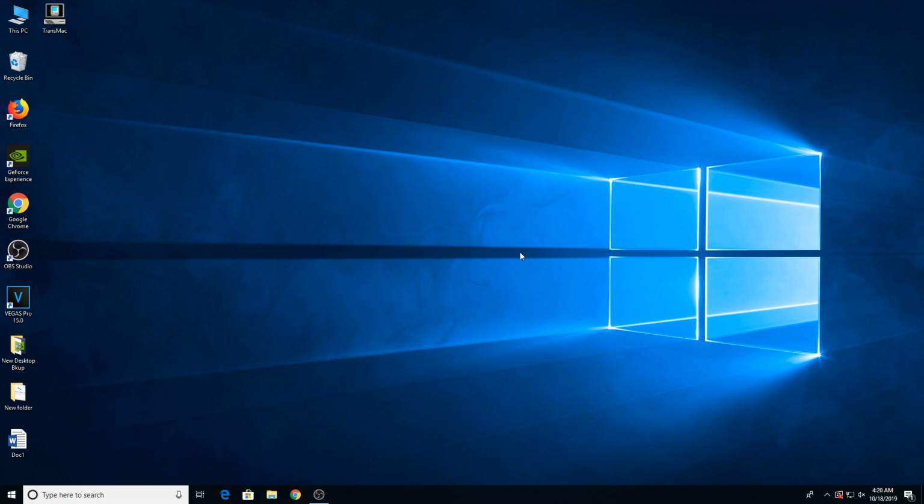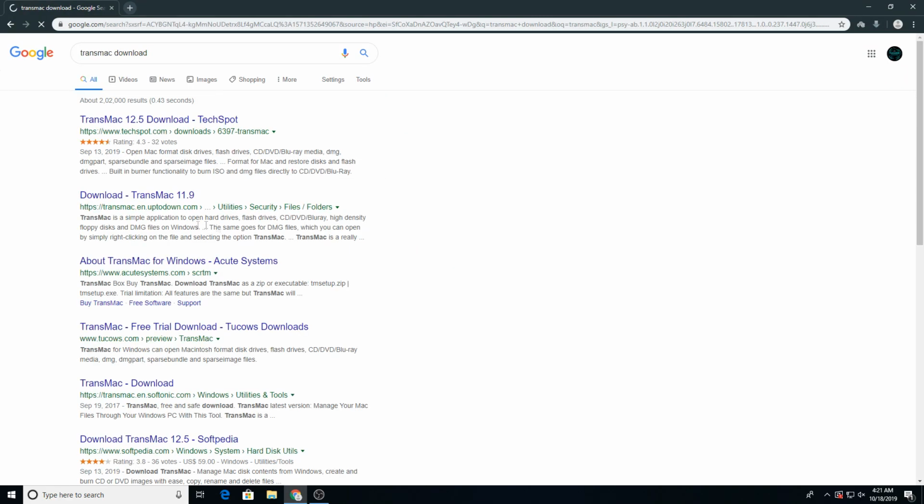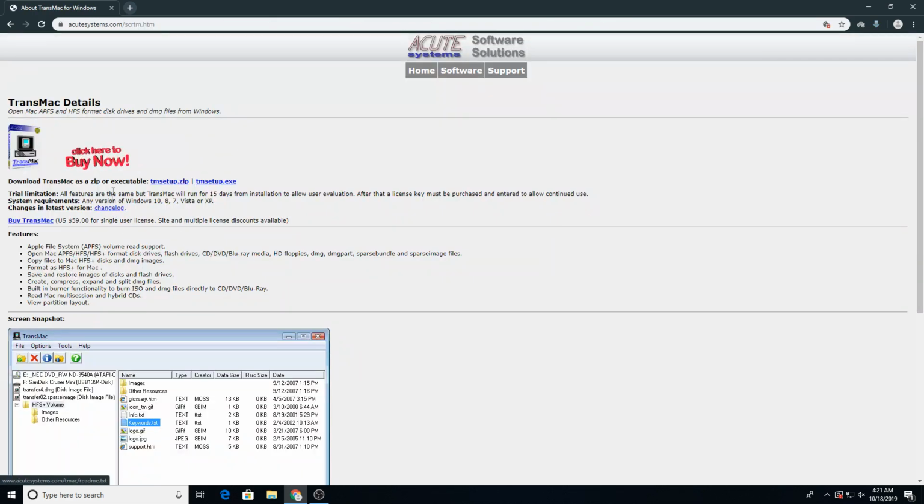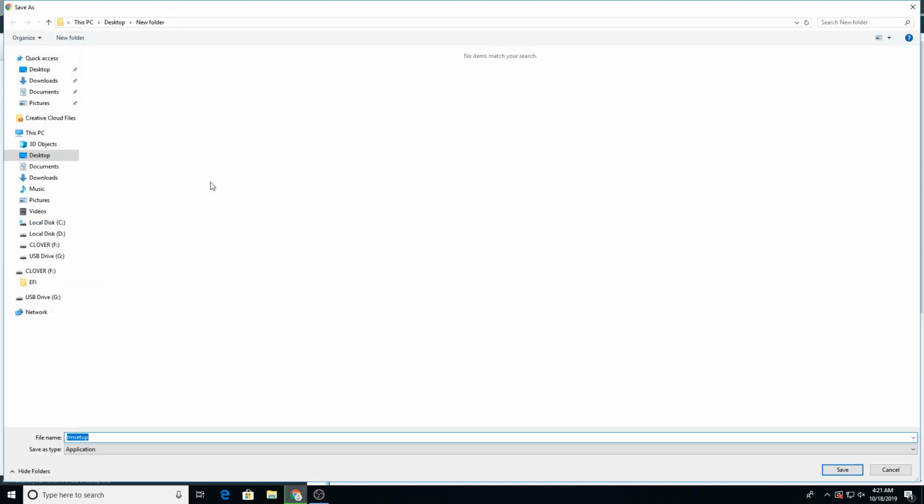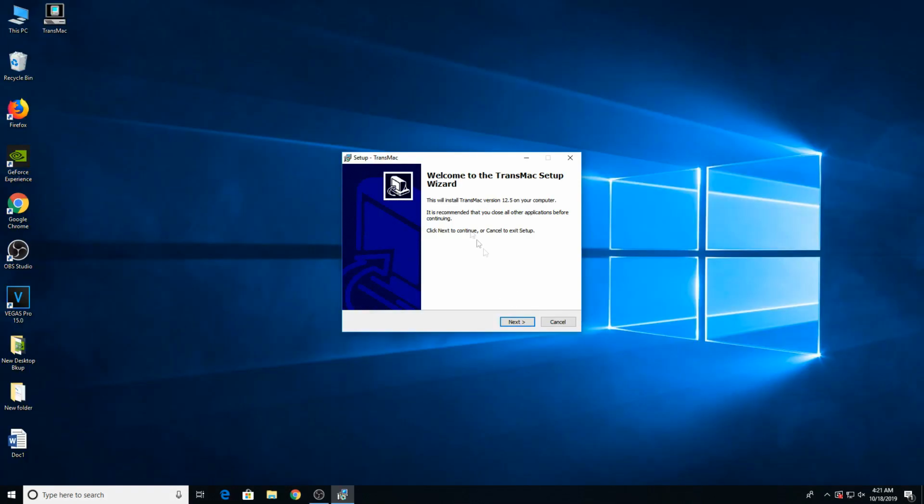First off, you'll have to go to Google and download a setup file for the software called Transmac. So I'm going to open Google. I'll type Transmac download. Third option is the right option to go for. I'm going to click on this. It will bring up this page. You'll have to click on the second link which says tmsetup.exe. You'll have to save the setup file and, once the download is complete, you'll have to run the setup file.